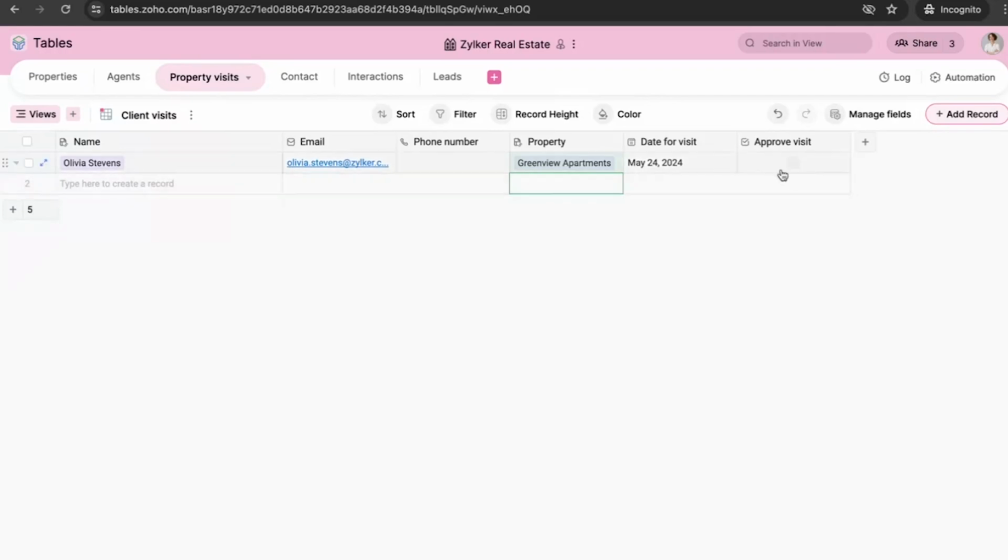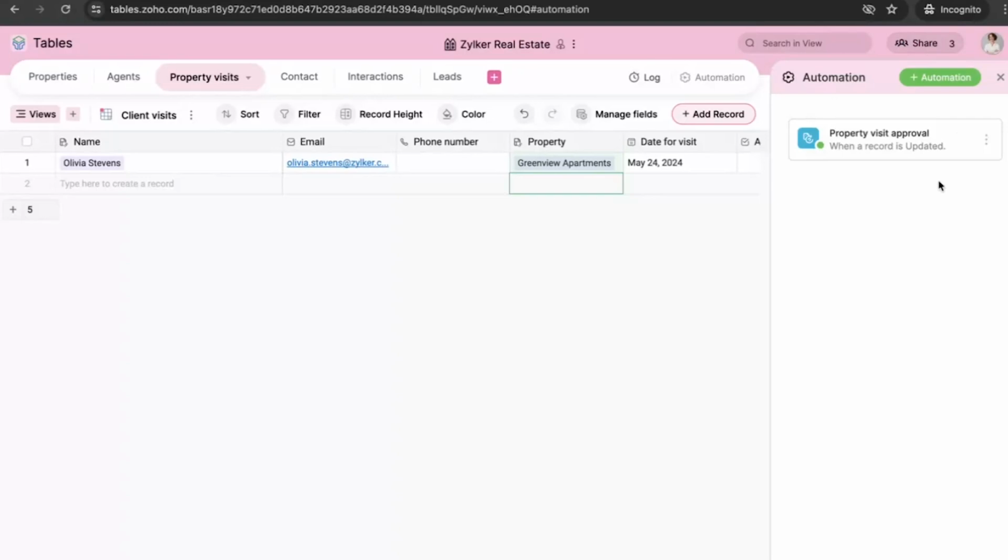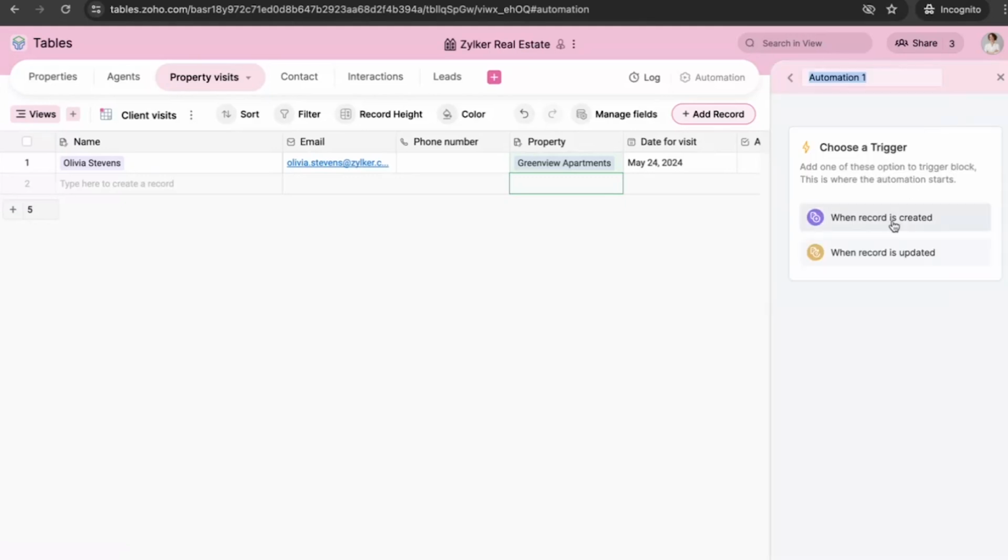Whenever your team checks this entry and approves the visit, the lead or client is going to receive an email saying your visit is approved. So let us see how to achieve this. Zoho Tables automation works with basic trigger and action logics. There are a couple of triggers and 3 actions available currently.